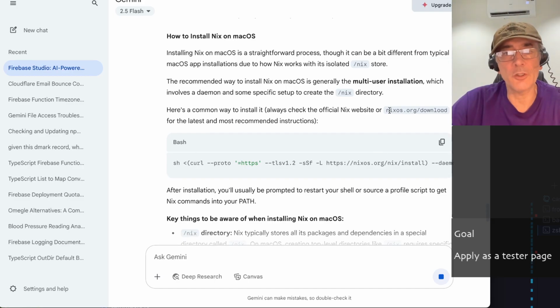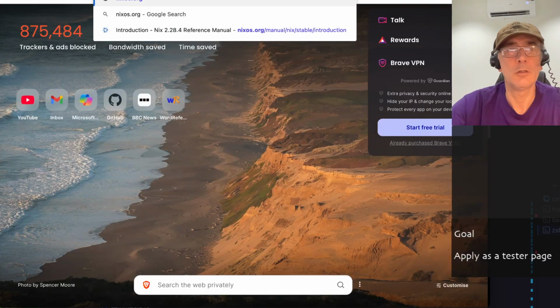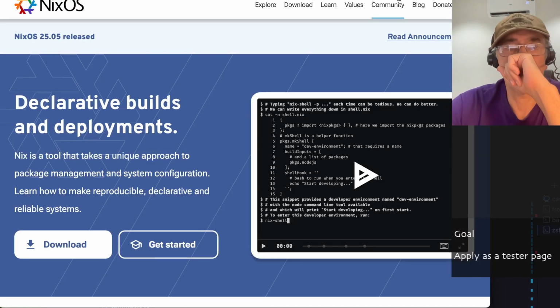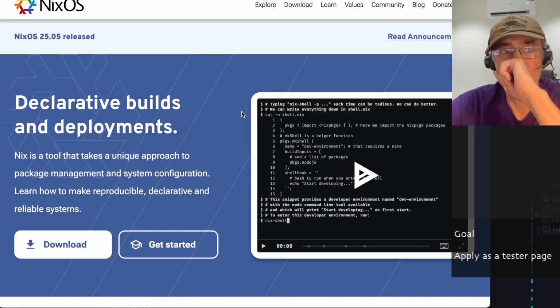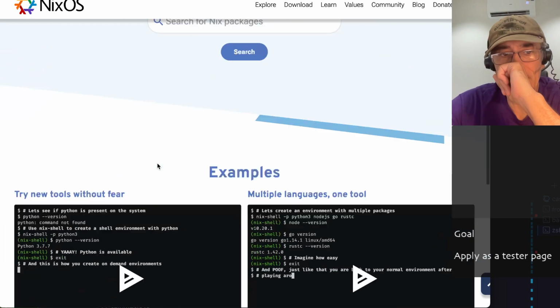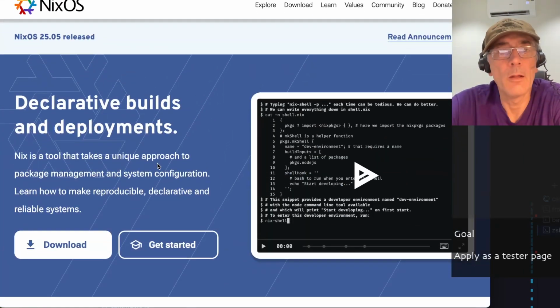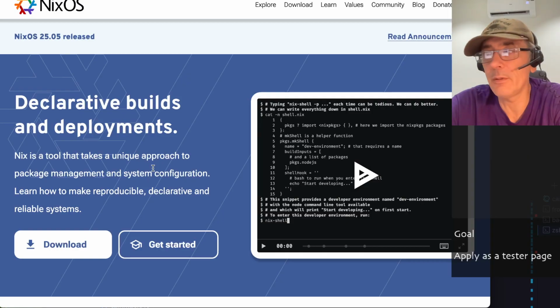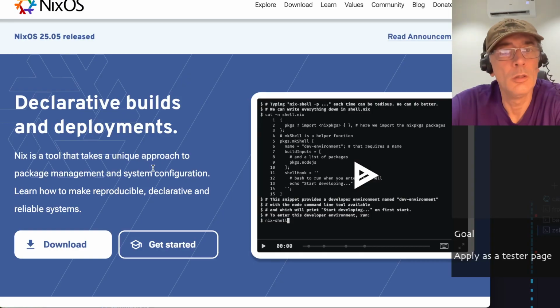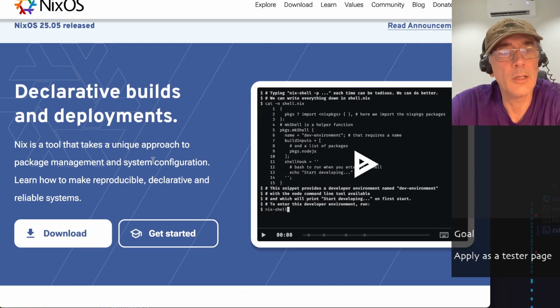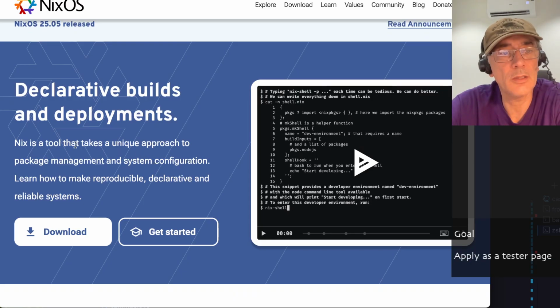Okay, let's check the official website. Let's check the homepage. NixOS. Oh, NixOS is a tool or an operating system. Why OS? Wow. Well, I didn't know about that. It seems a pretty huge tool. Declarative builds and deployments. Nix is a tool that takes a unique approach to package management.